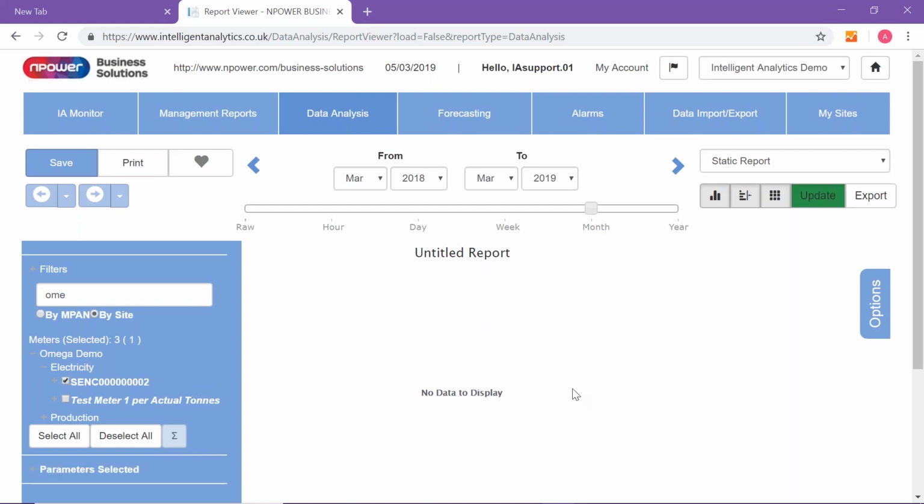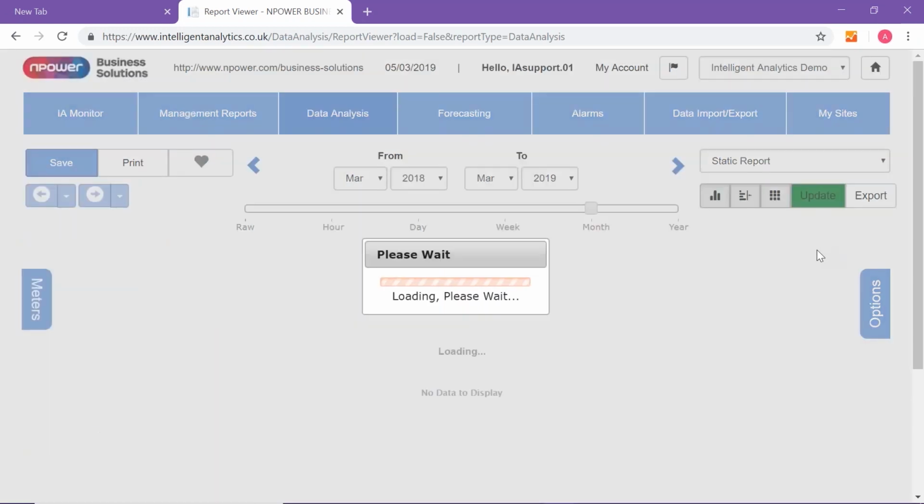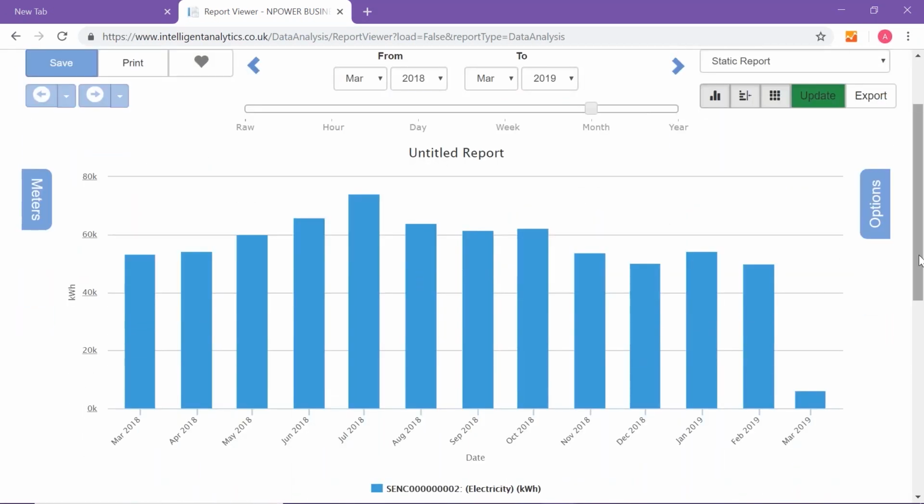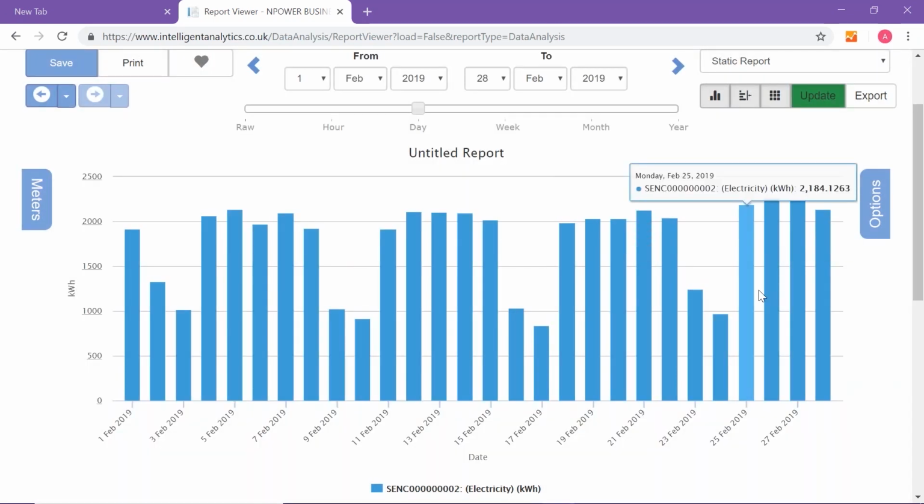Once the meter is selected, if I move into the top right hand corner, you will see the green update button. Select Update. And this will bring the consumption back for the last 12 months at a monthly level. And by hovering over each of the bars, it gives me the value in kilowatt hours for that particular month. If I wanted to drill into a particular month, I would just double click on the month. And that takes me into the daily data.